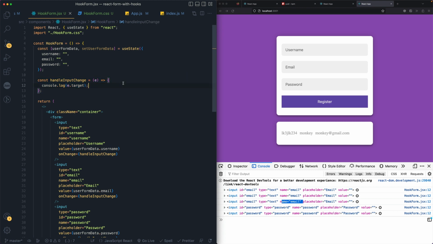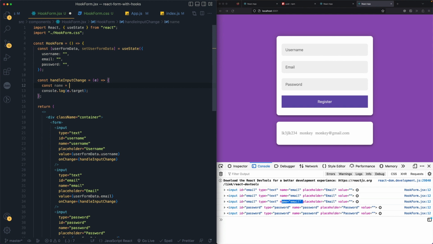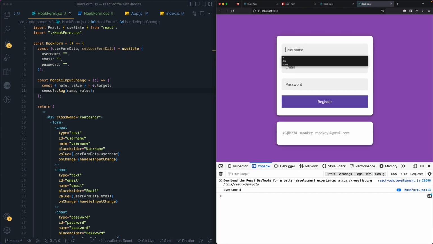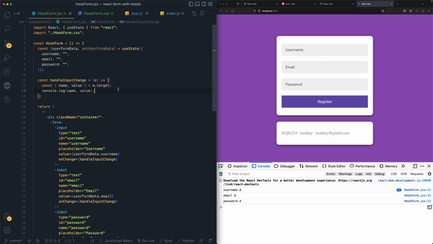Okay, so let's try to make sense of this. So first let's try to grab name, so target, or we can be smart and use destructuring. Awesome. So name, value, and target, and what we can do is let's just say name, value, and let's print this out, and username, and look at that, it's working, right?